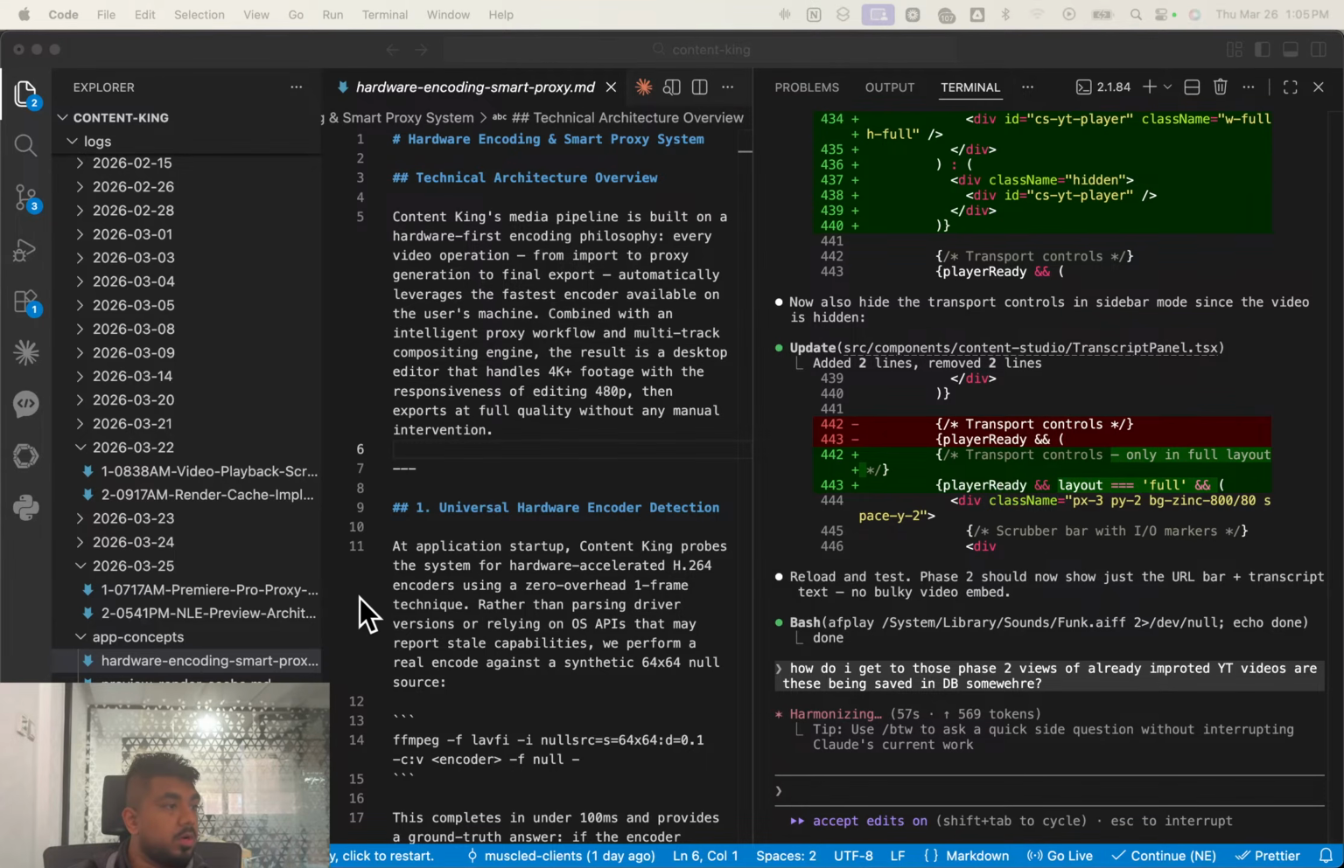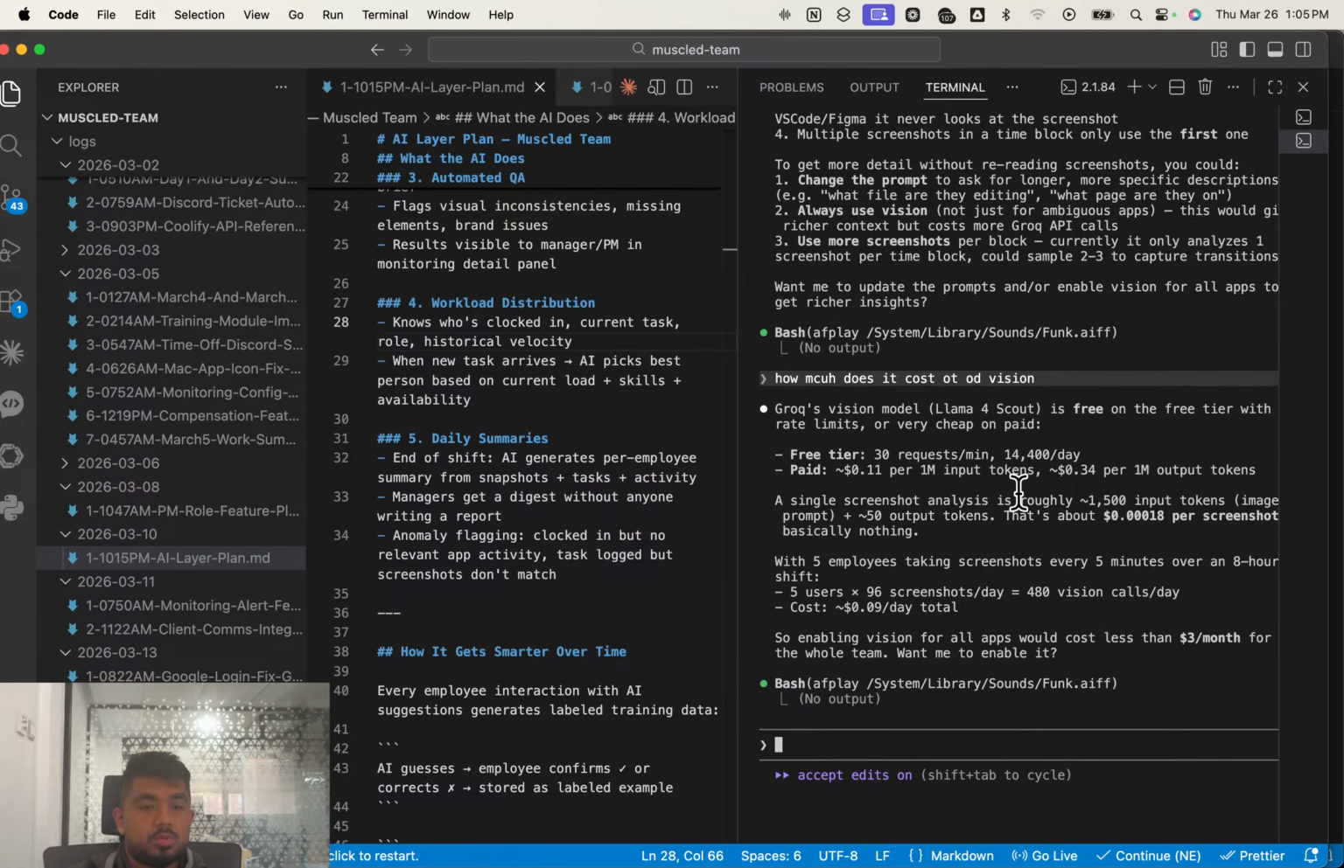What's going on here? Now add all. Okay, it's adding all the environment variables. It's free on the free tier with rate limits. Very cheap on paid. Free tier, 30 requests per minute, 14,000 per day, 11 cents per 1 million input. Output is roughly 1,500. So with 5 employees doing a screenshot every 5 minutes, it's like 9 or 10 cents a day.